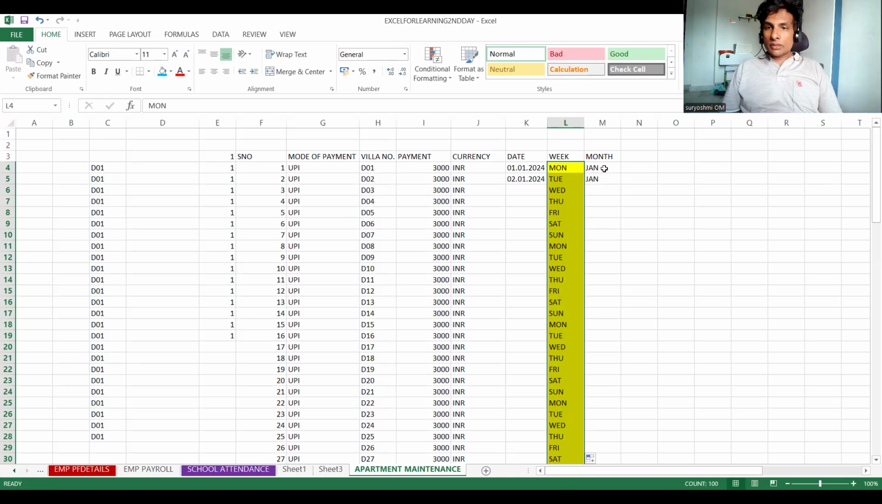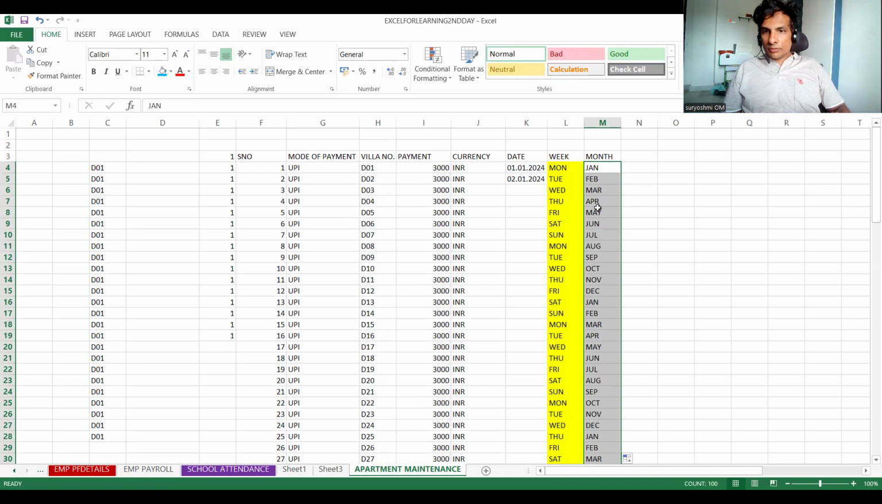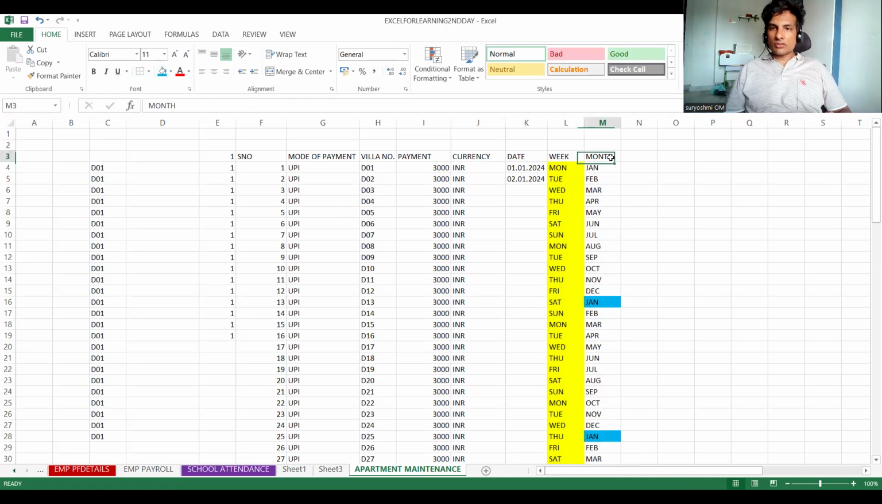In the similar way, if I take the Jan month here and click this, see, January, February, like that, till December it finishes. Again, the next line it starts. You can see from here the second one started. Like that, you can give the week and month also in drag and drop scenarios. You need not enter manually.